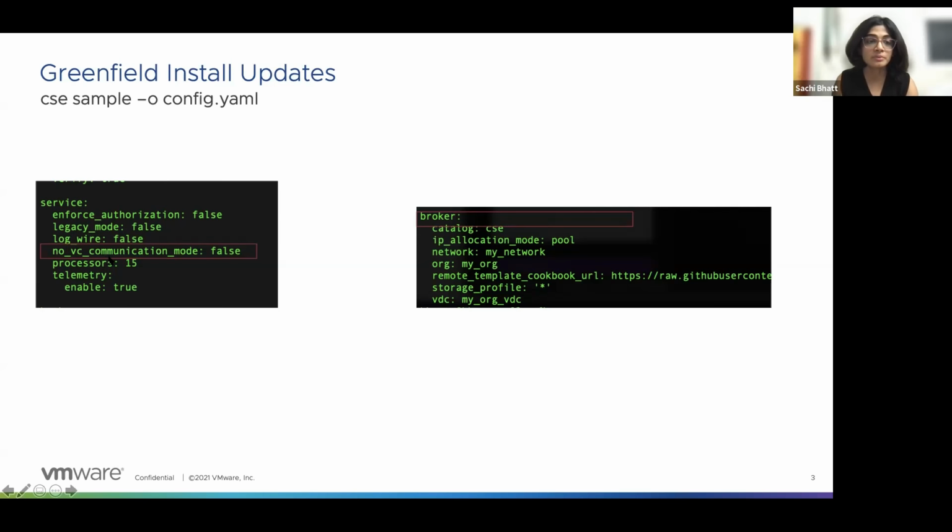For the TKG template, we are removing dependency on the underlying infrastructure. So we don't need to communicate to VC to import these templates. We introduced a new mode for TKG specifically, where we say that VC communication is not required. All this is built into the configuration specification that will connect to your VMware Cloud Director.